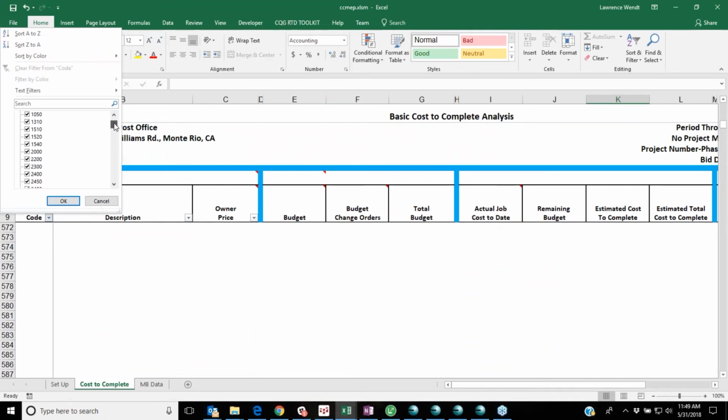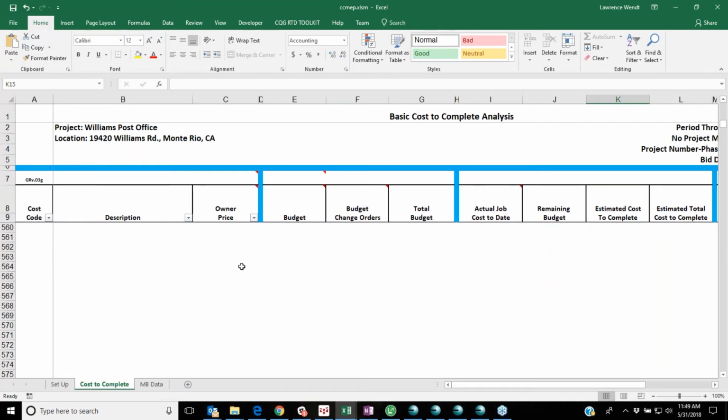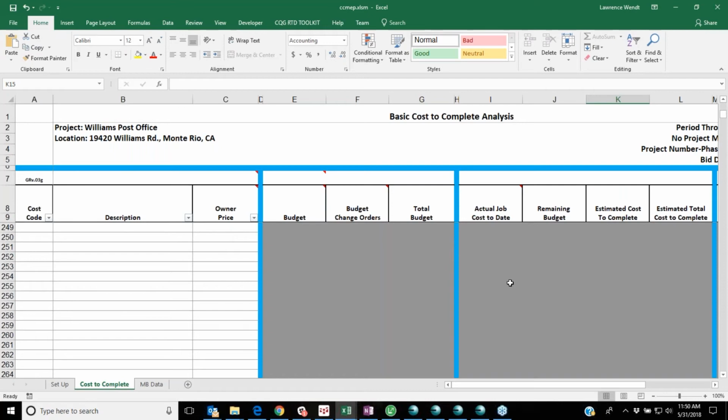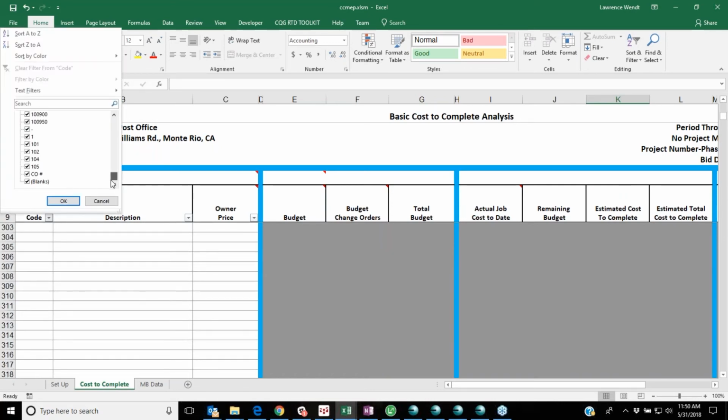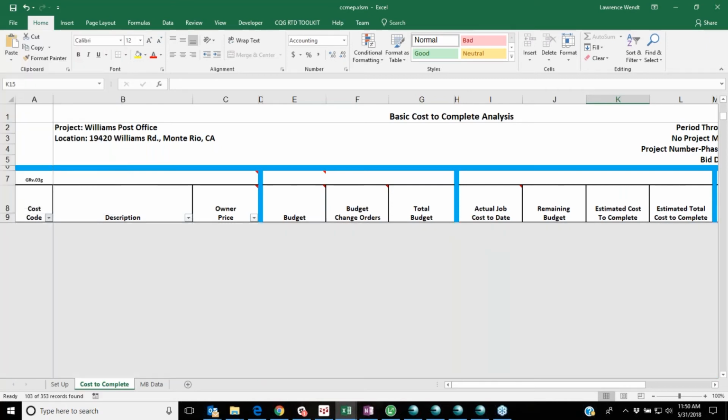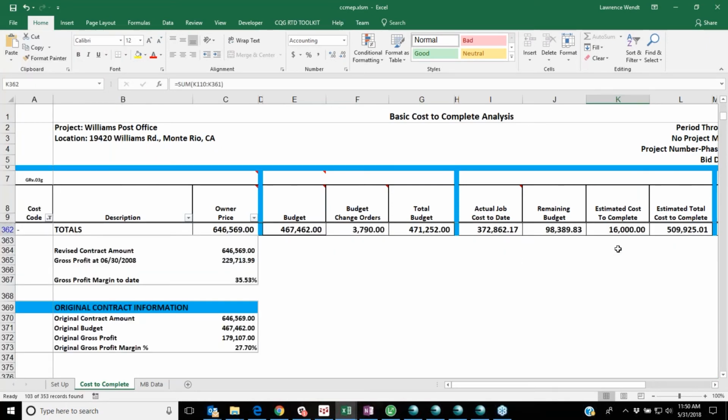Let's just hide anything that we aren't interested in. And, okay. Oops, I didn't hide anything. There we go. And we now know our estimated cost to complete is $16,000. So my total, with the adjustments I made, is $509,925. So that is the number that I can then drop into my WIP analysis or my over-under billing analysis.